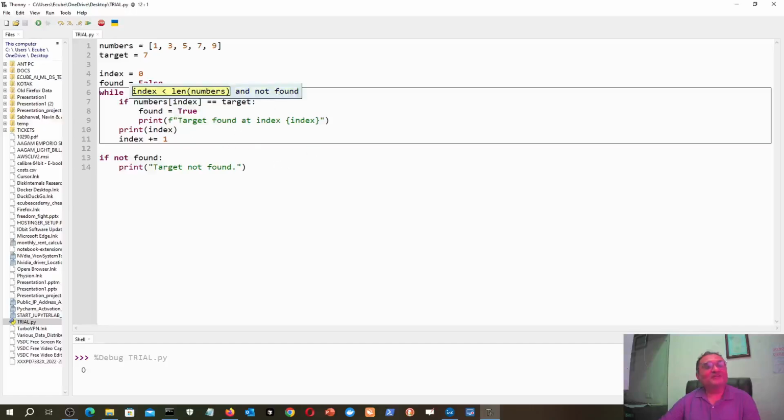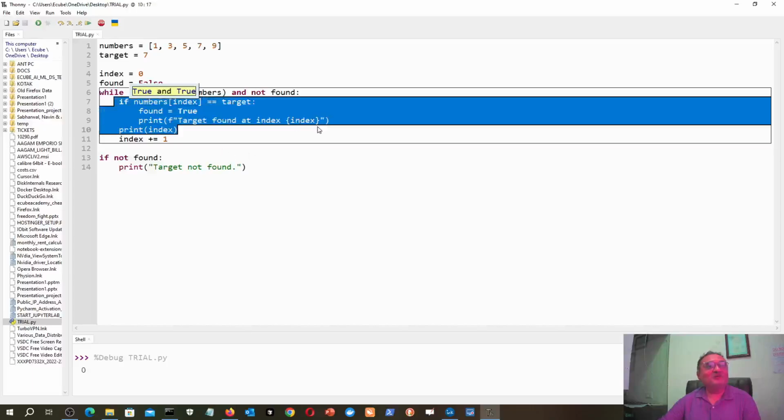So there you again will see that still not found is nothing to be checked about that. But index is less than number. Now my index is 1. Okay. So 1 is less than len of this list. It will even show the list also. So you can immediately see that its length is 5. Okay. So 1 is less than 5. True. And not found, that is also equal to true. Found is false. Yes, found is false. So not found is equal to true. And in that case, both are true. So while loop will be entered. So that means this whole while loop will be entered.